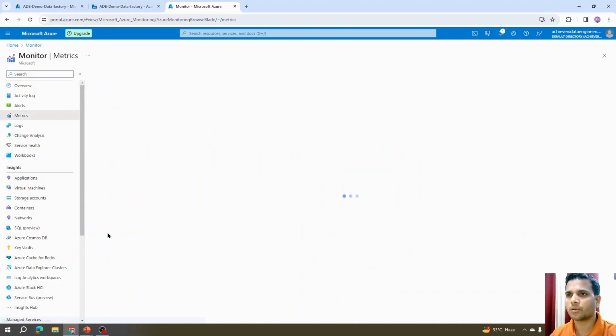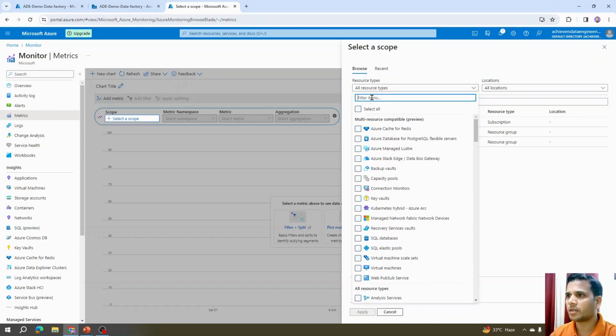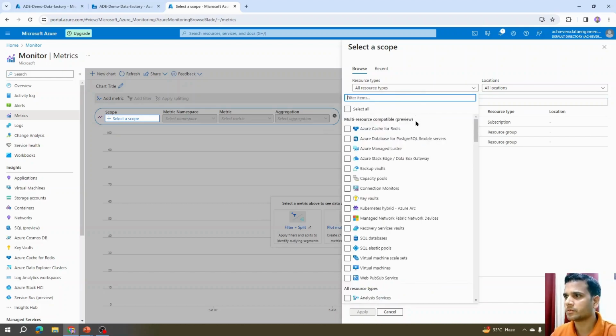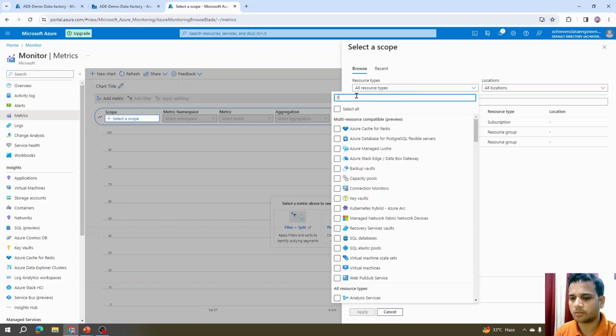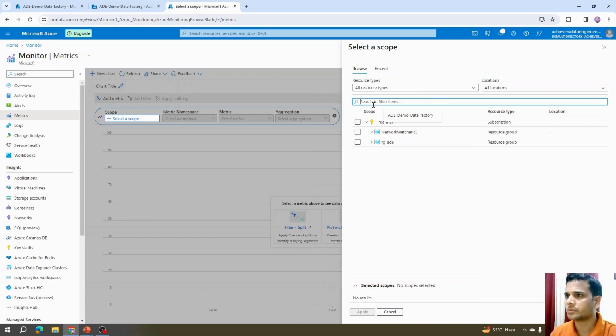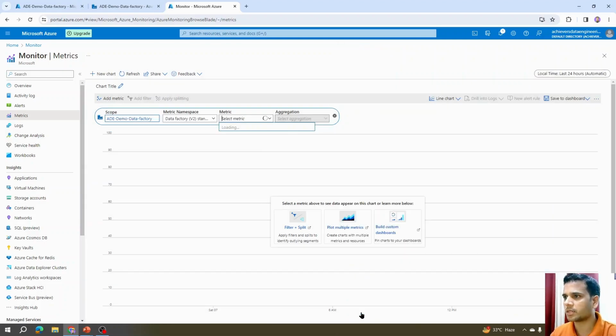I'll just click on view. And over here, I'll go ahead and select a particular resource type. So in this scenario, what we are talking about is our data factory. So let me just type factory. Okay, factory. Search item. Okay, here we go. I can select this Azure Data Factory and let me just click apply.